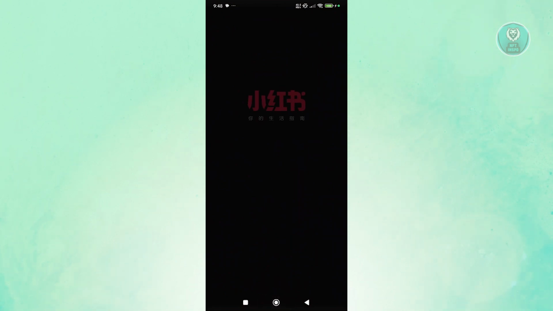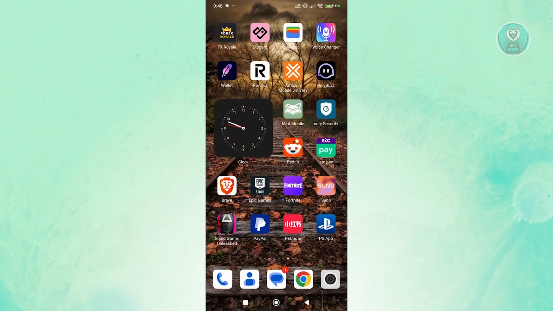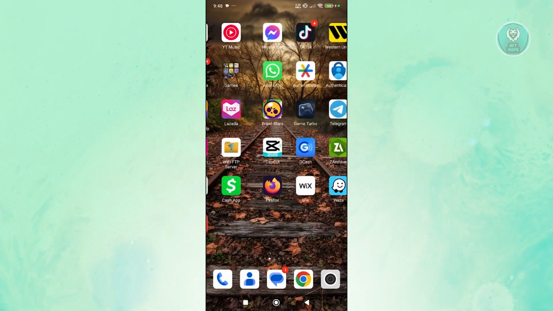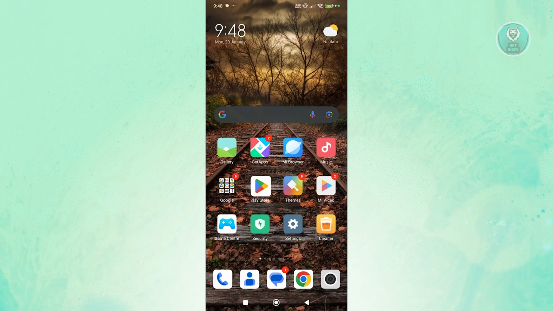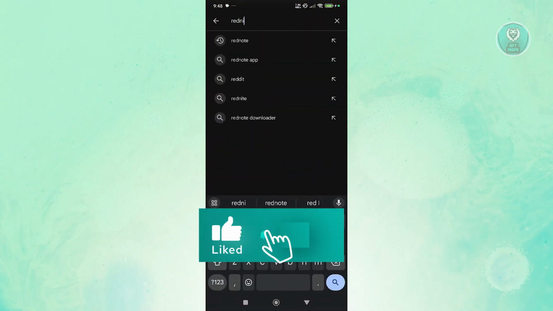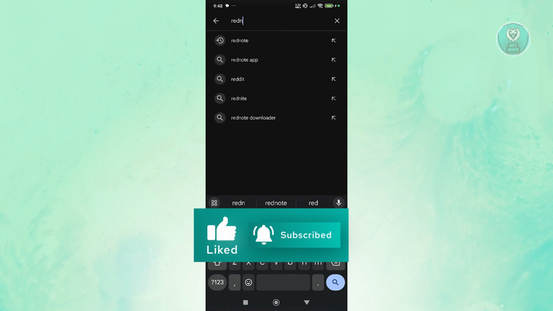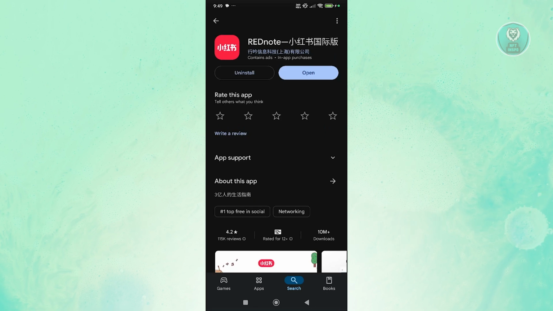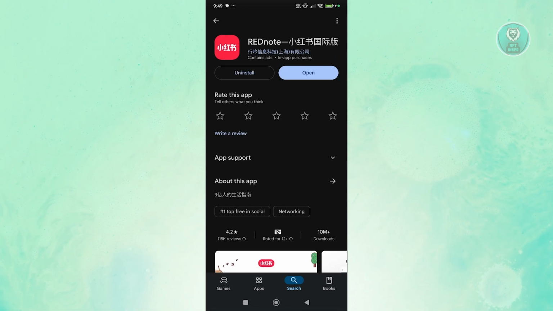Now, if you're still getting that black screen on the RedNote app, the next thing that you want to do is open up Google Play Store here, and make sure that you look for RedNote. If you do see any update on it, you want to make sure to update or install that update. Go ahead and update that, and once the update is complete, you can see if that solves the issue.